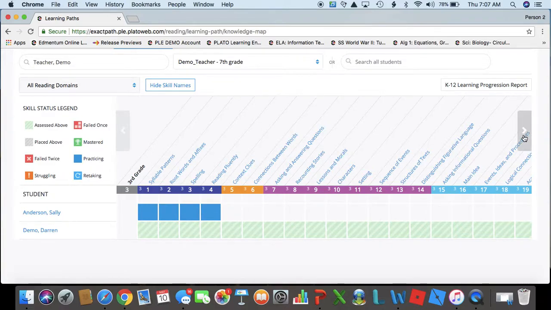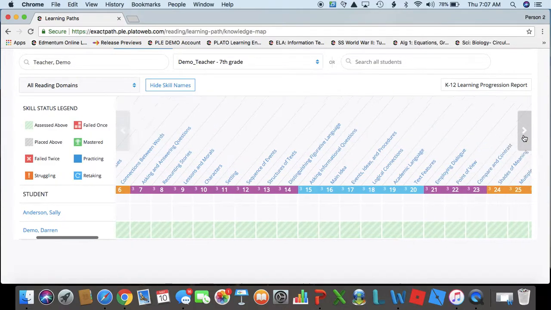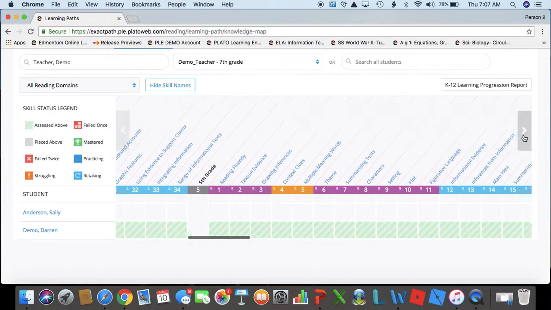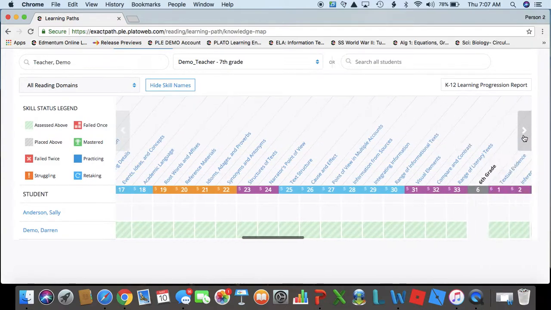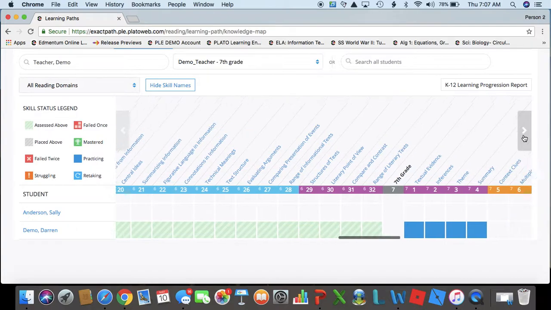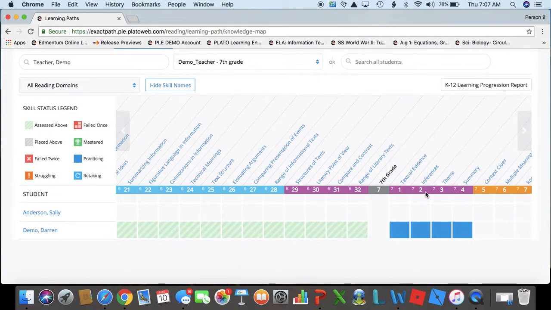While the seventh grader, he's over here on seventh grade content. And you can scroll across these activities to view those, but you can see the seventh grader is right here, starting on textual evidence, inferences, theme, and summary.